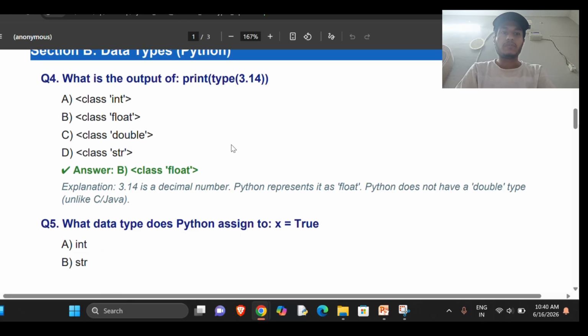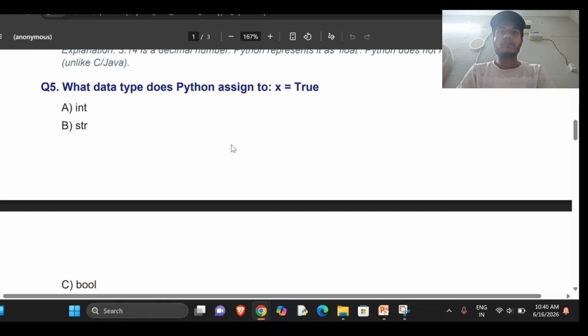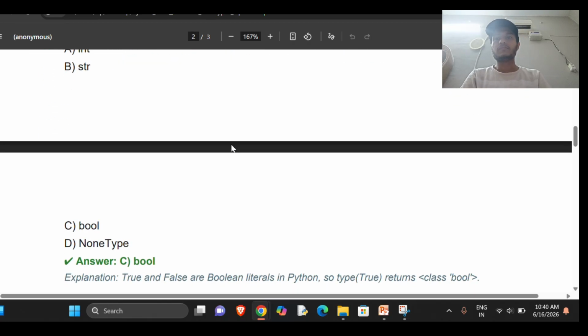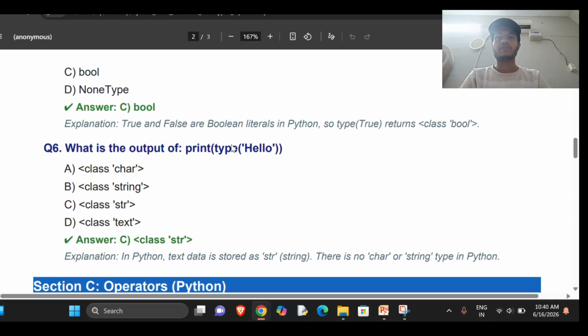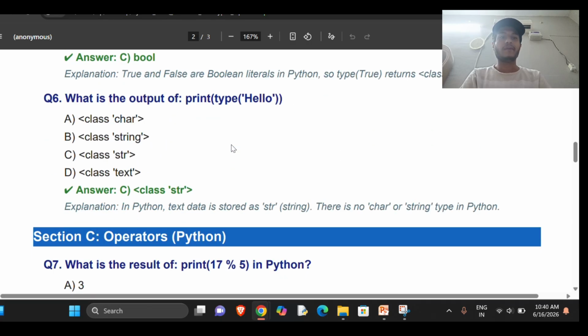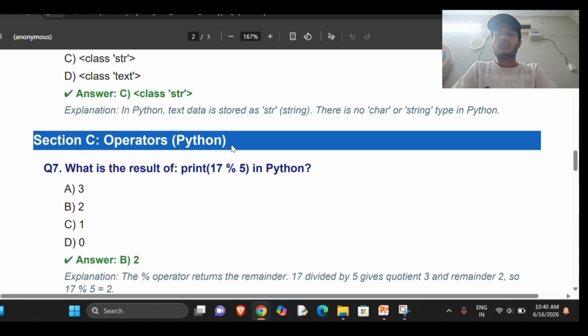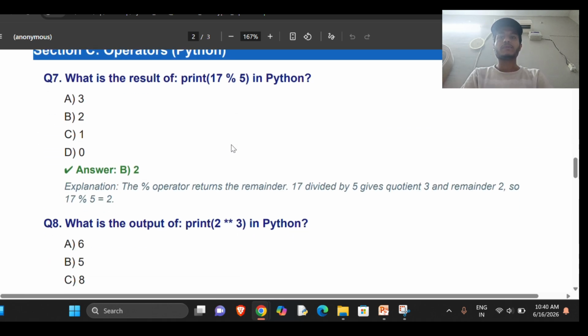Now data types. Print type 3.14. Type tells us the type of the data. So 3.14 is of type float. What type does Python assign to x equal to True? It's a bool value. Bool values work upon 0 and 1, that is true and false. What is the output of print type of 'hello'? Hello is a string, so it's class str.